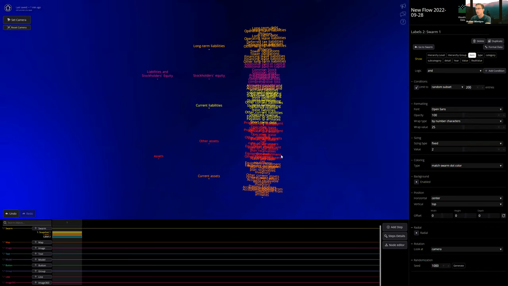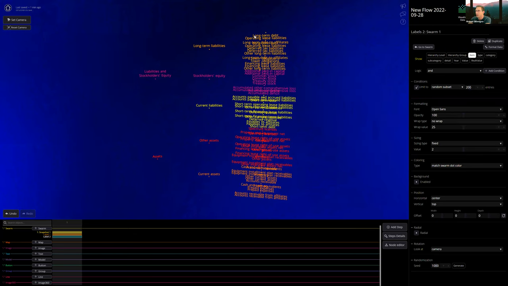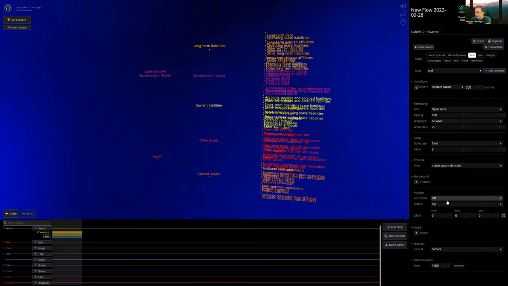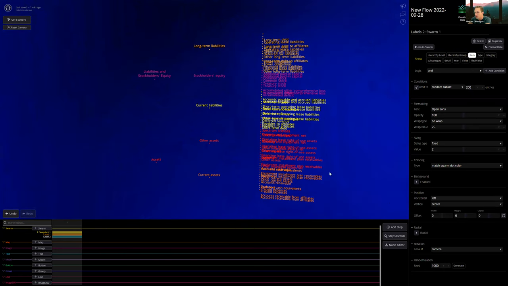And so you'll notice that the text is all running into each other and a bit difficult to read. So what we'll want to do is first turn off wrapping. This will make it so the text does not wrap to a new line. And then in addition, we might want to reposition this information. So we will want it left of the dot and on the center of the dot.